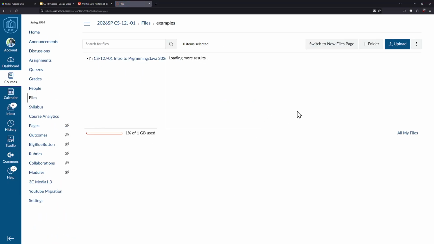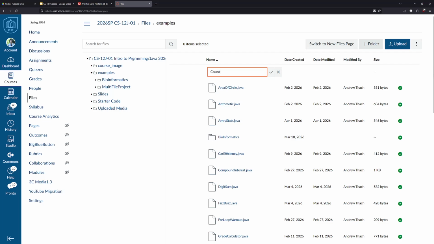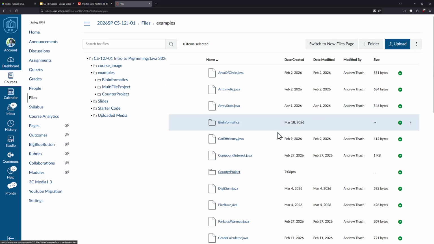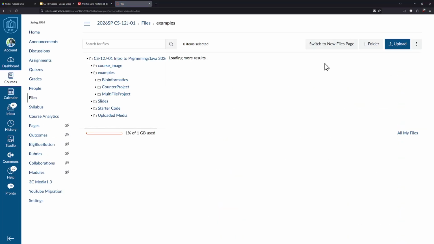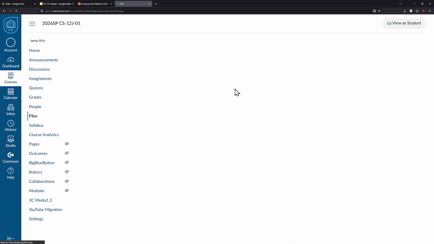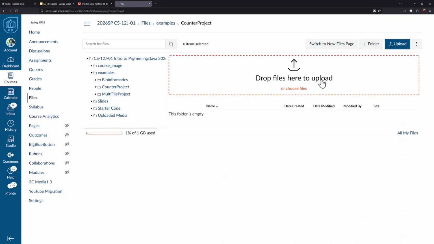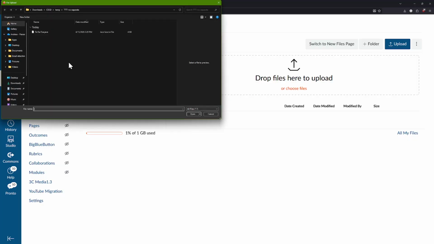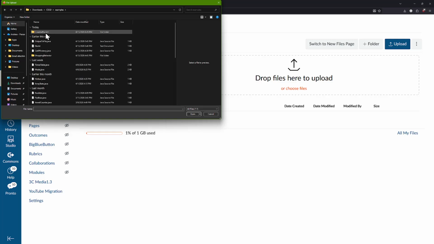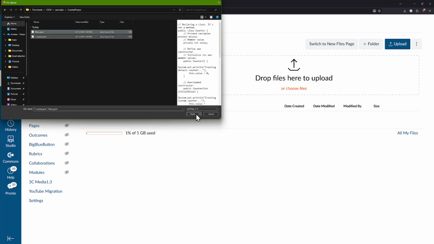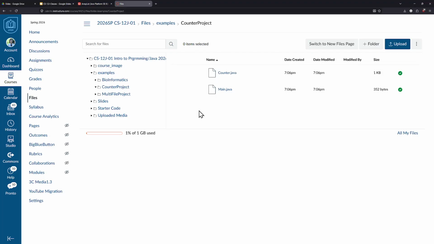I did create a new folder for this: Counter project. Let me sort by date modified. Counter project. Okay, let me upload them. Upload. Okay, feel free to download these. There's a download button over here.